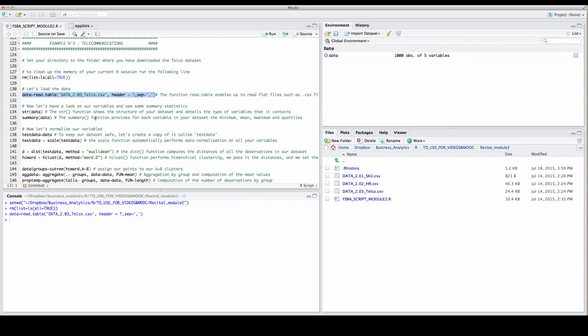As we've done so far, let's explore our dataset with the str function and check some simple statistics with the summary function. The output of the str function tells us that we have 1000 observations and 5 variables. Our variables are the following. First, the calls variable, which is numeric and which represents the average number of hours of calling per month for each individual in the data set.